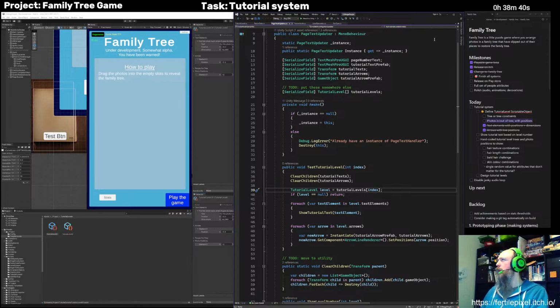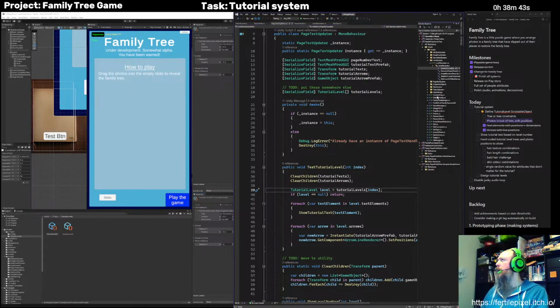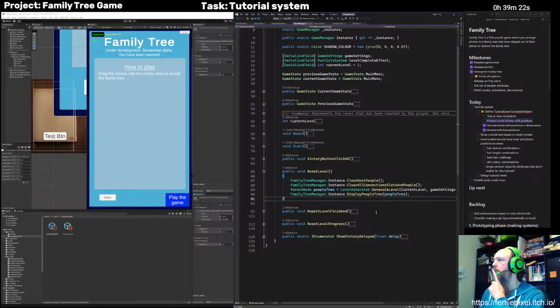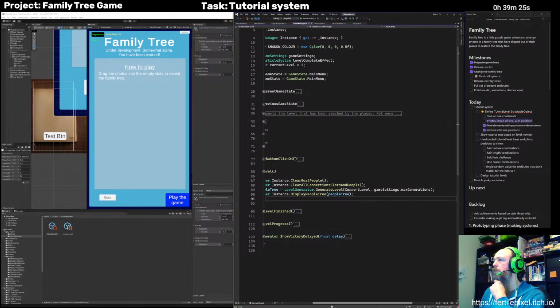So just grab that game manager here. Game manager, there we are. All right, so it has jobs like resetting the level. When it resets the level, it does some things, including getting a tree of people and getting the family tree manager to display that. So level generator generates the level.